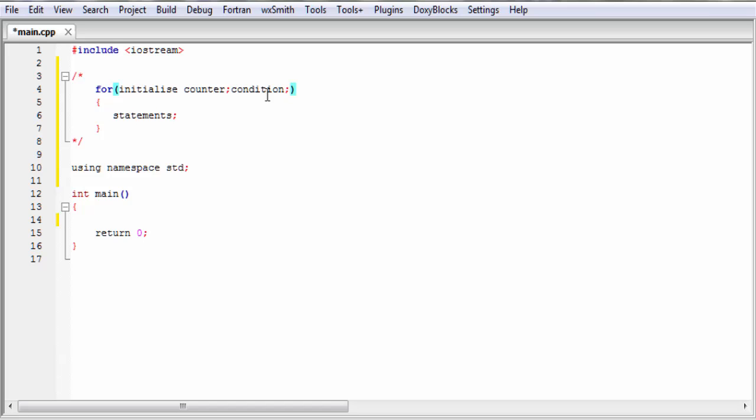This is one of the most important expression or statement of the for loop. Every time this condition is checked before running the statement written inside the loop. If this condition is true, then this statement will be executed, and if it is false, then this statement will not be executed. And the last one is update counter.